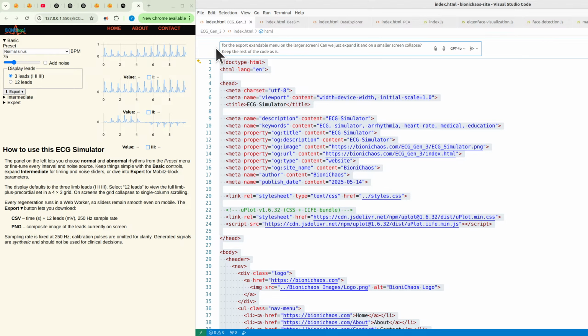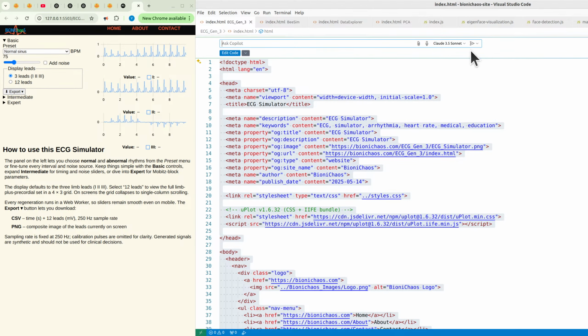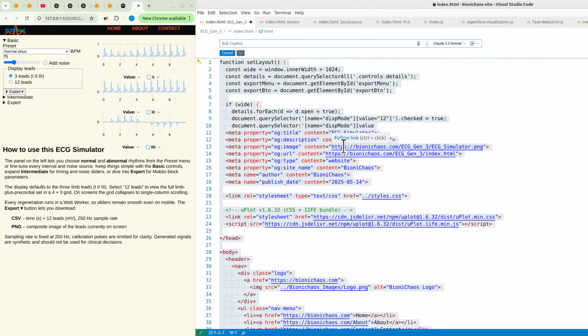Yeah, for the export extendable menu, make it extendable on the largest screen, keep the language, and on the small screen collapse. Keep the rest of the code as is. Should be a simple task. Let's go Claude 3.7. Hopefully it won't get rid of the rest of the code.